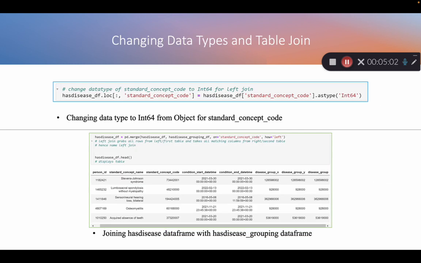So we want to change the data type of standard concept code using the .loc function, which grabs the column that we want to change the data type for. So the syntax is equals and then your data frame name, and then in brackets and then quotation marks the column name, and then closing the brackets dot astype, and then in parentheses quotation marks once again, and then your desired data type, which is in this case int64.